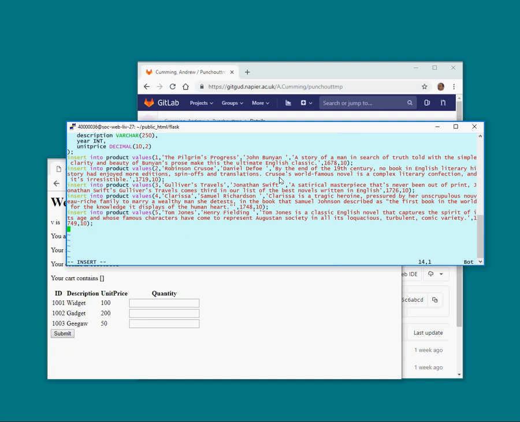This actually comes from the 100 Best Books by The Guardian. So my book number 1 is Pilgrim's Progress by John Bunyan, and it's got a description here. It's got a year of publication, and the price of this book, like the price of all of my books, is £10.